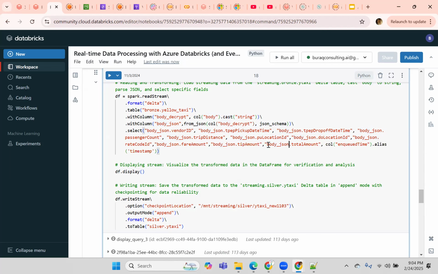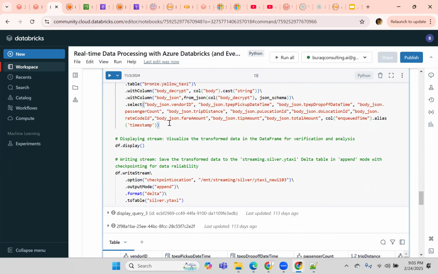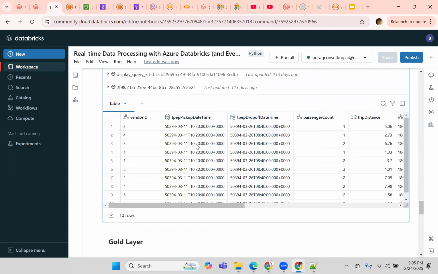Okay, now you understand why parsing JSON file is important. We did that last week. So we need to do all of that. Once you do that, you get all of these in the data frame, and then that data frame you can write to output mode append silver.lo taxi.